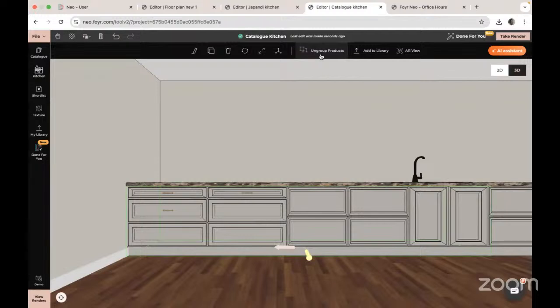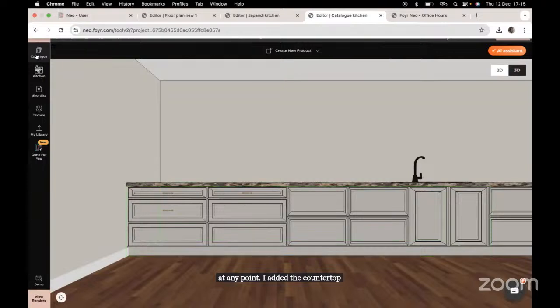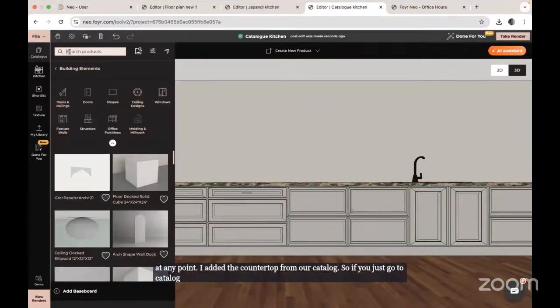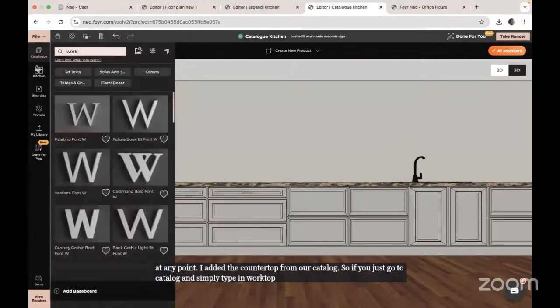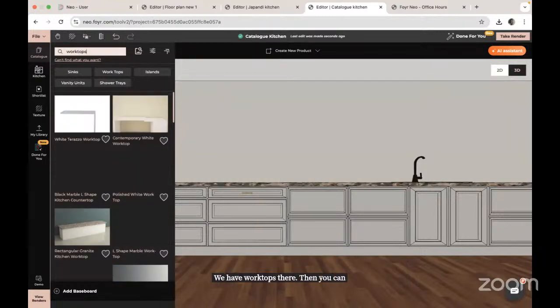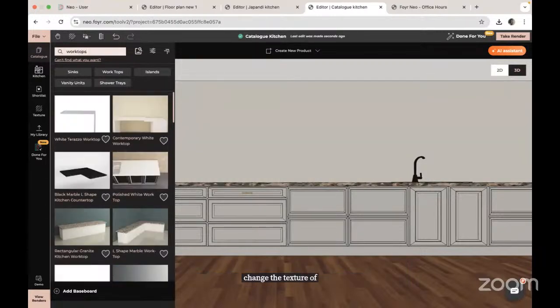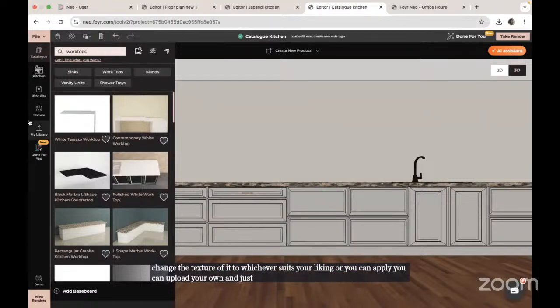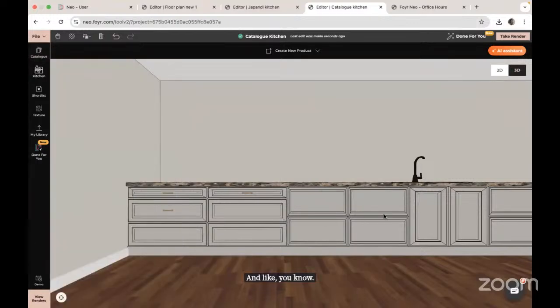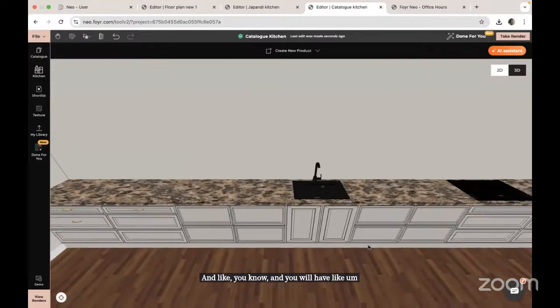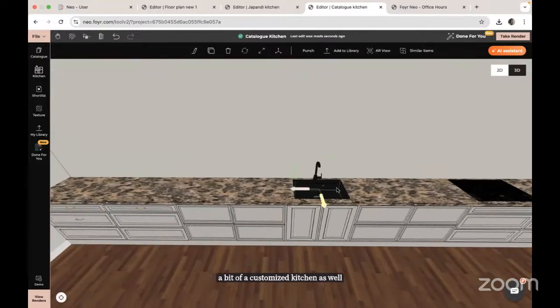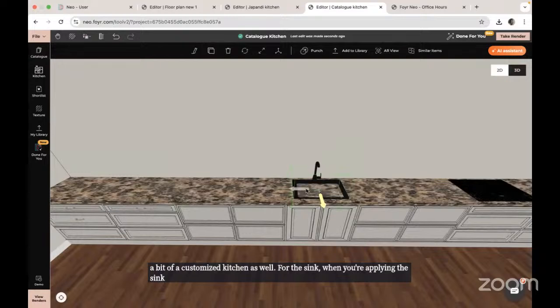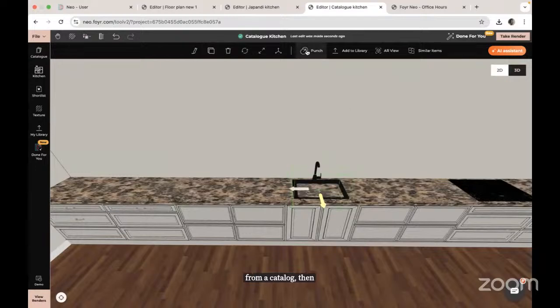I added the countertop from our catalog. So if you just go to catalog and simply type in worktop, we have worktops there. Then you can simply change the texture of it to whichever suits your liking, or you can upload your own and just change the texture. And you will have a bit of a customized kitchen as well. For the sink, when you're applying a sink from a catalog, if you click on it, you will have the punch tool available.